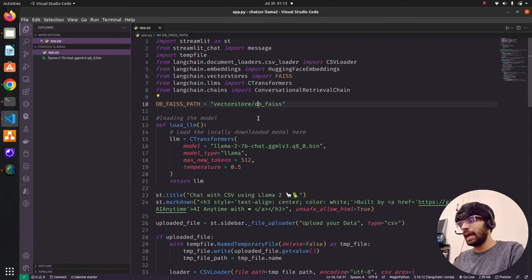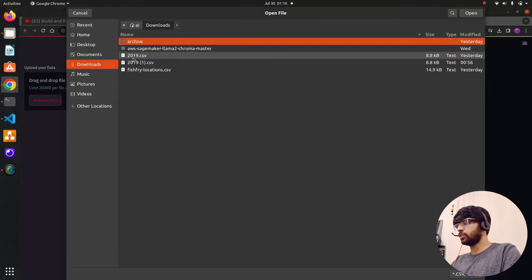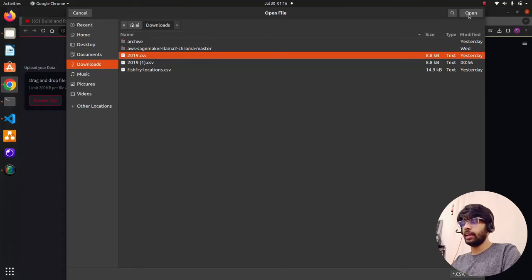Now let's go back and run this, upload some file, and see if it gives us the right response. Once you go back to the tab in the browser which already has Chat with CSV, let's do a refresh. Chat with CSV using Llama 2, built by AI Anytime or something like that, right? And you have the upload your data option. So let's upload this data and see if we get any error.